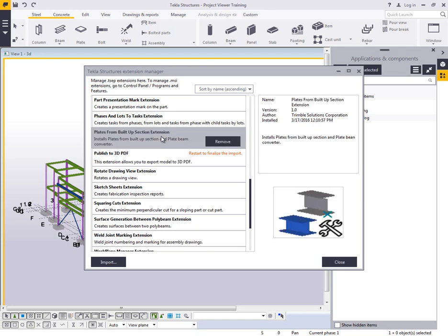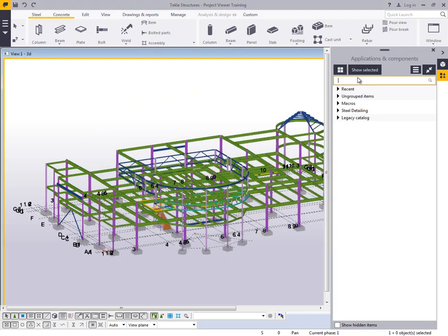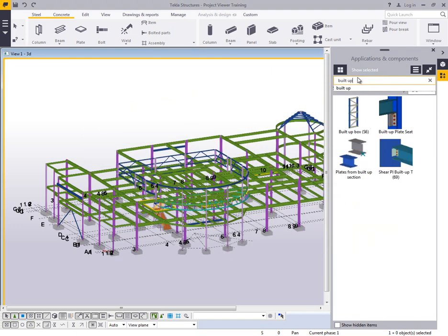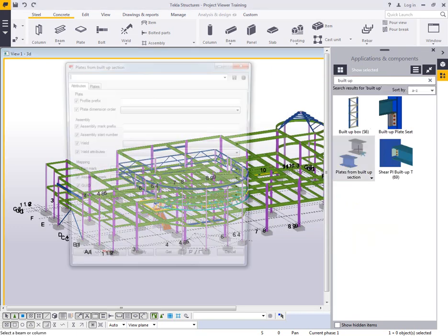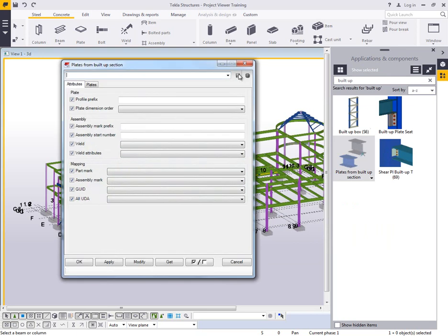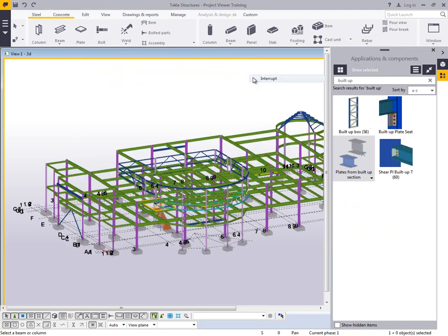If I come in and select one of these, for example, this one's already installed. If I come back up here and search for built up, then here I can see this extension. I double-click on it and begin using it just like I would any other extension. So a real nice, easy way to install extensions, but also to use them in future versions without needing to rebuild the installers just for a simple version update.